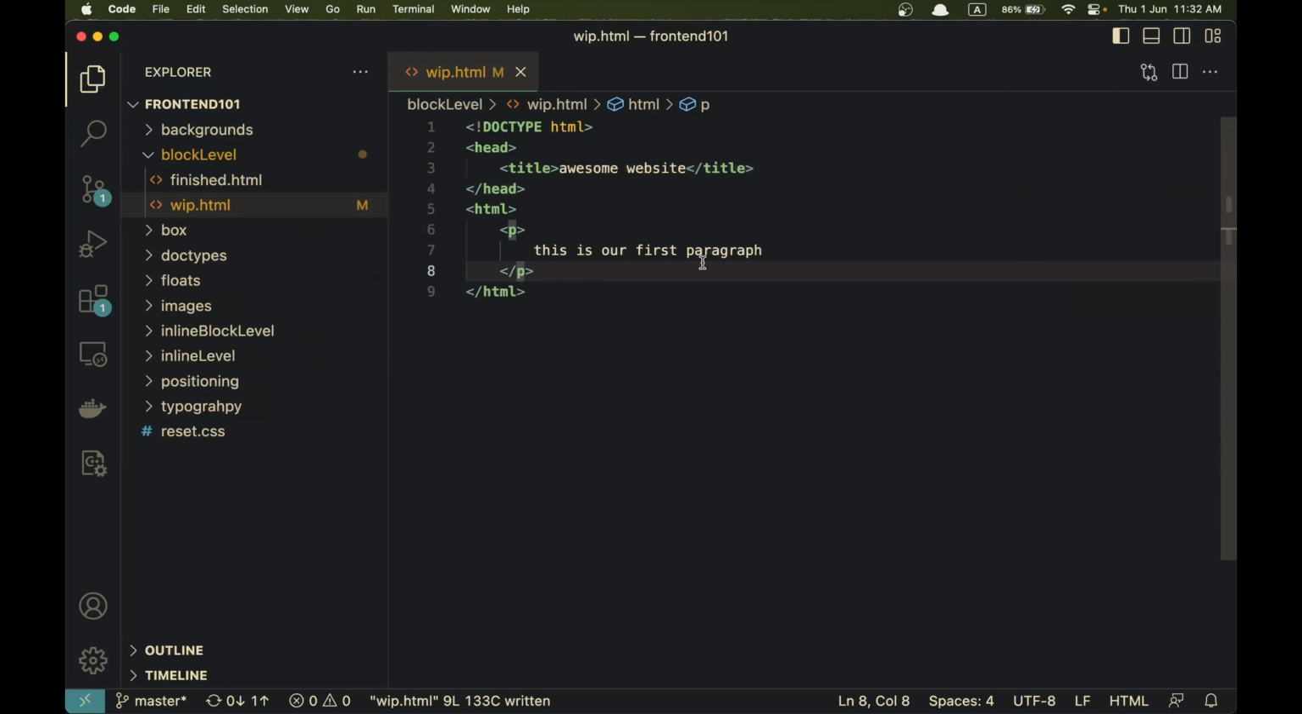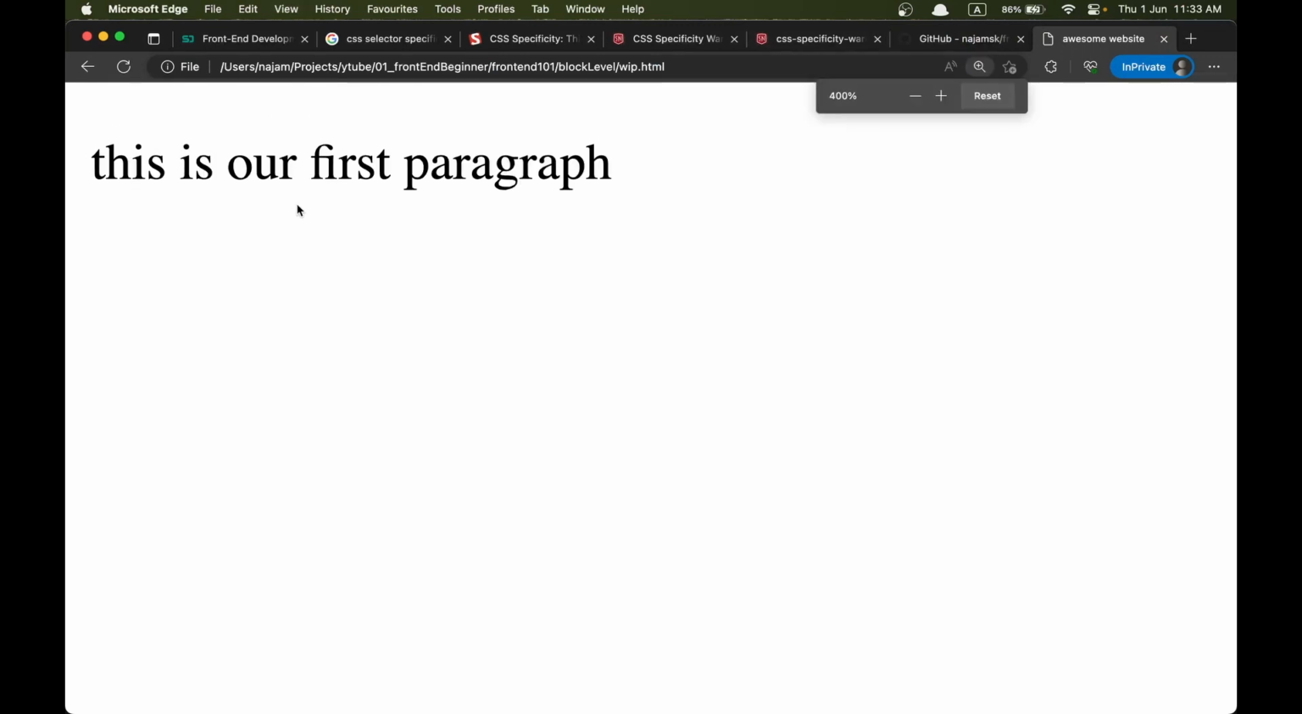So now what we can do is open this in the browser to see how it looks. And here you go, this is our first paragraph. Let me zoom in for you, and you can see the title is rendering here, Awesome website.